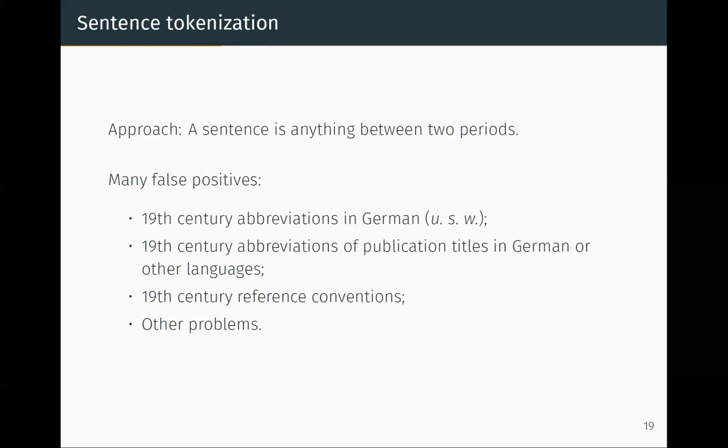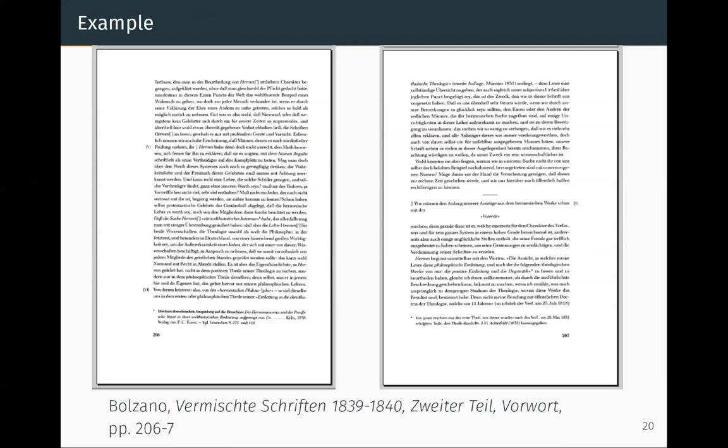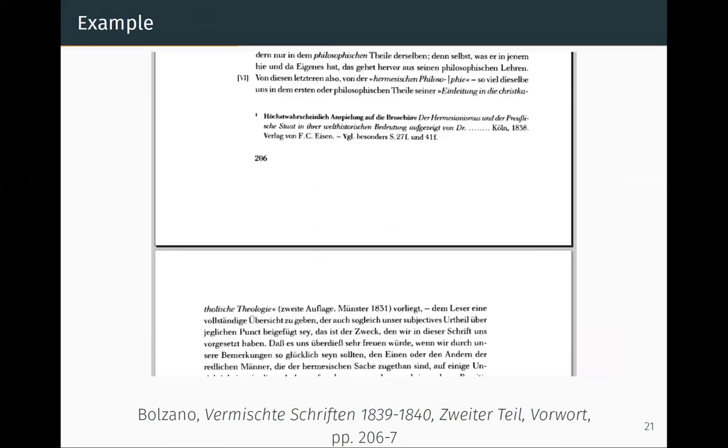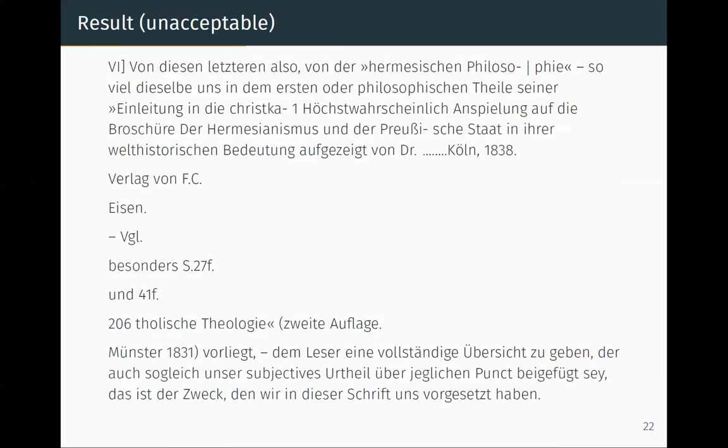So we obtained very many false positives. And it looks like this, for example. This is two pages from a book by Bolzano. Then we look at this part, here a sentence starts. Then we have here a footnote, and the sentence ends here on this page. So zoomed in, like this, the sentence starts here, and then goes on until here. And that looks like this in the TXT file. So we obtained 9 different sentences from segmenting on sentence level by just looking at the periods.